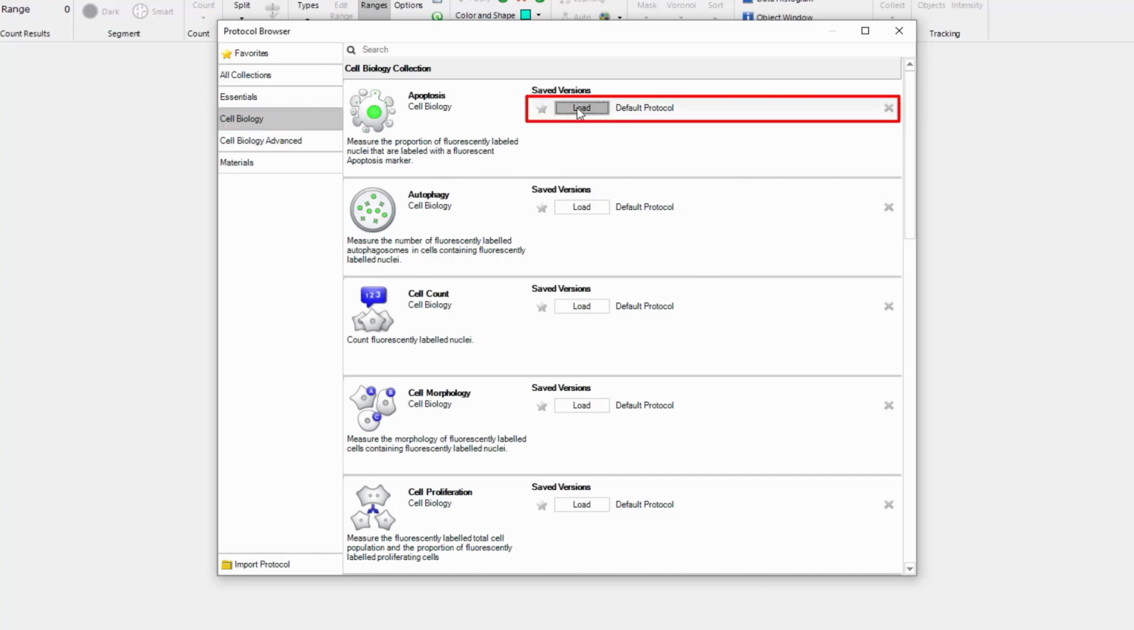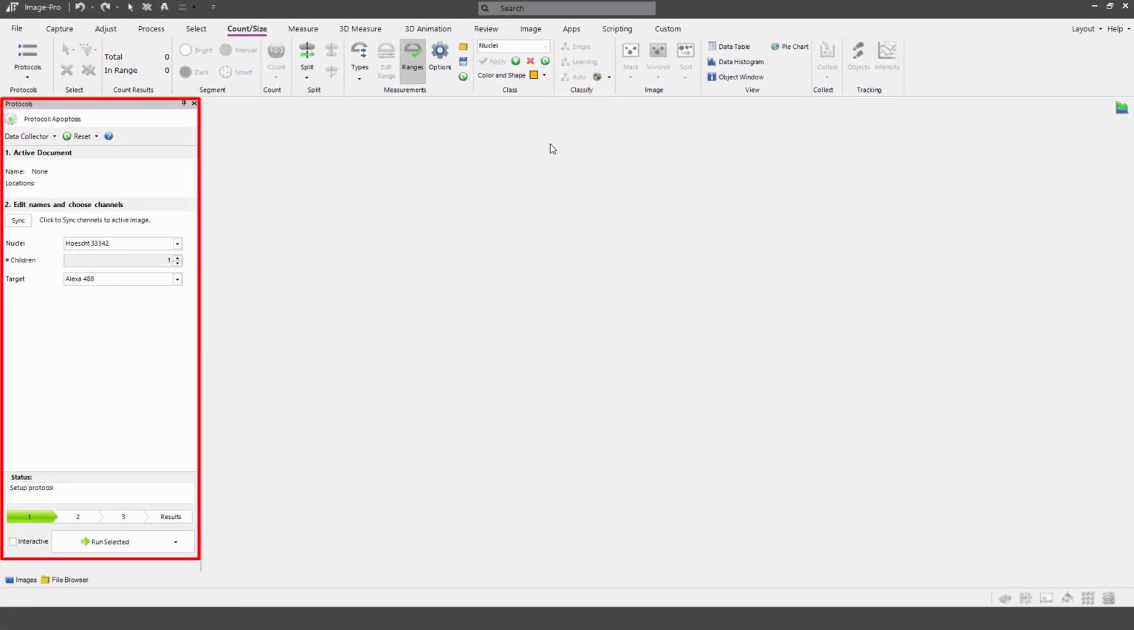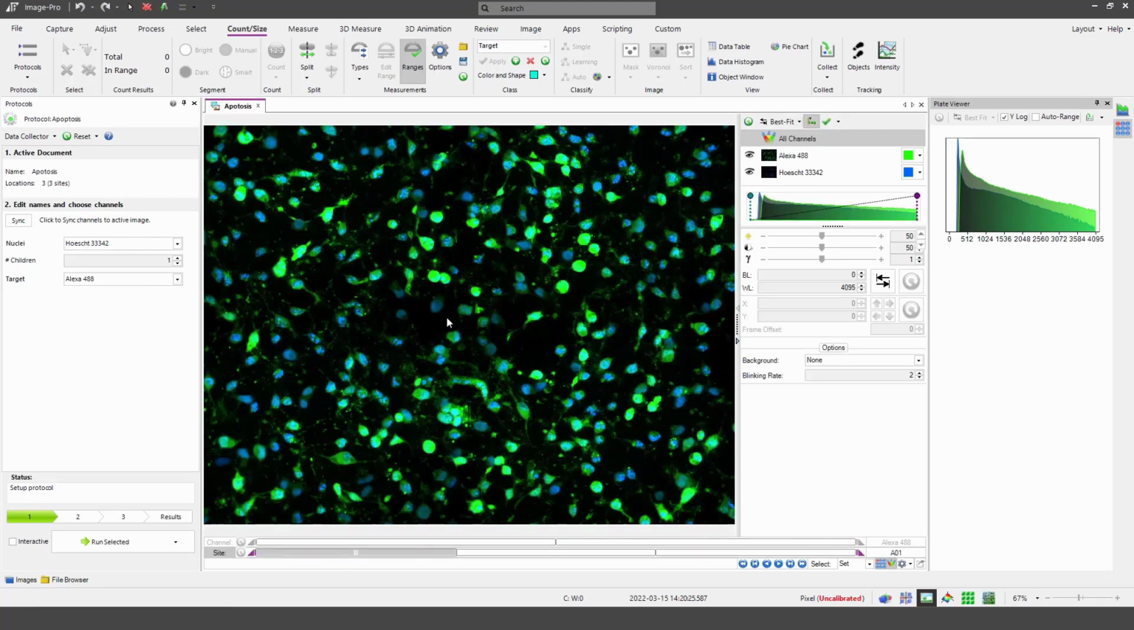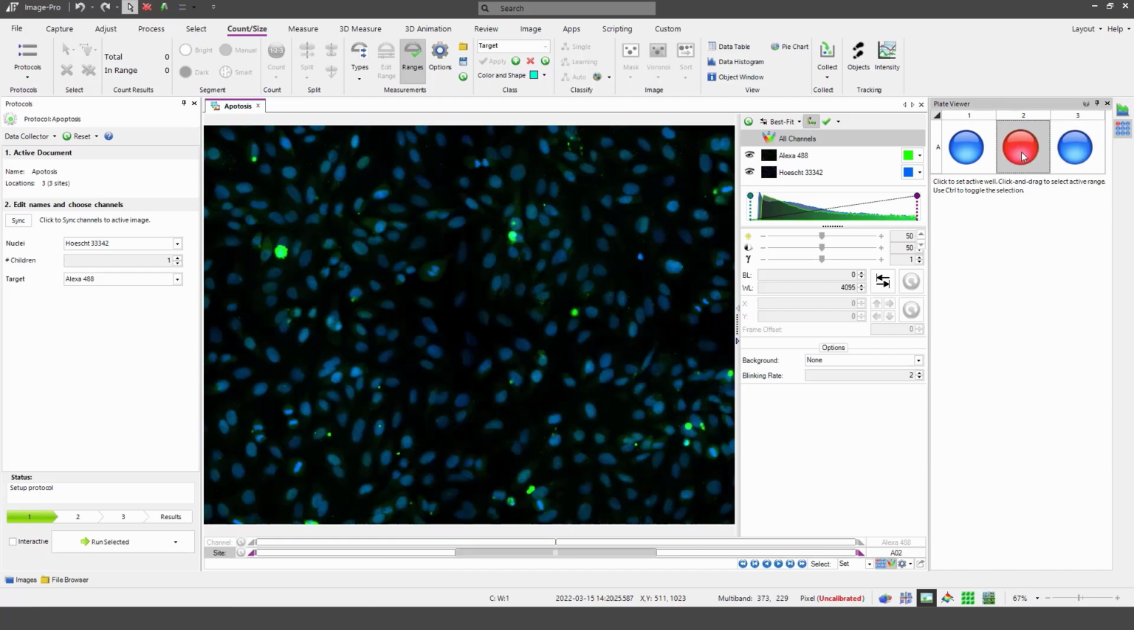I'm going to load the default protocol. The protocol loads on the left-hand side of the application. I'm also going to load the demo image set. This is easy to do. All I have to do is from the drop-down menu, click Load Demo. And as you can see, a 3-site multi-channel dataset opens.